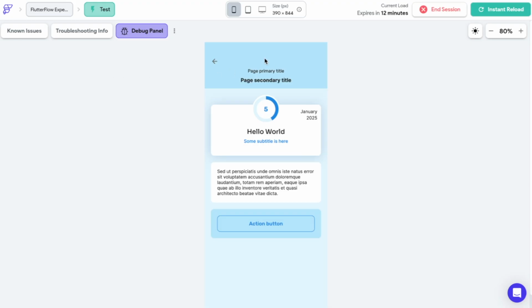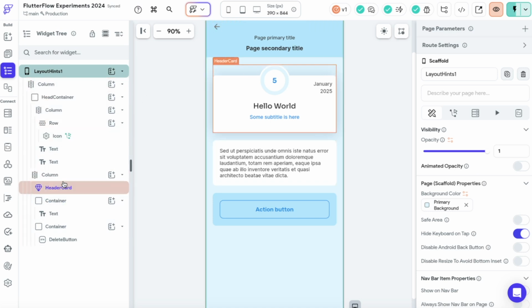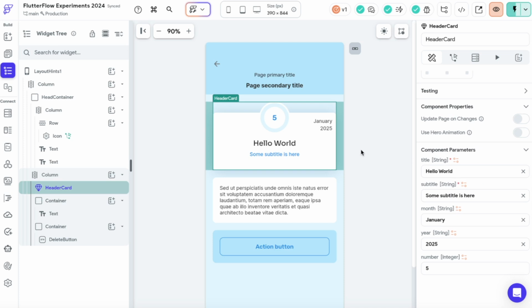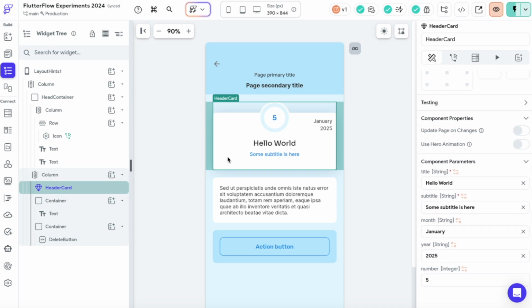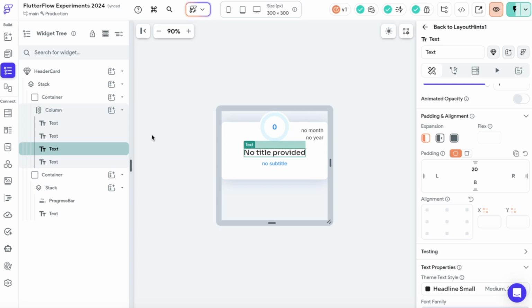So here is the app which I was working on. We have a very nice looking top card with the title, subtitle, month and the numbers. This is the number of credits. So here is how the page looks. This is the page layout, and this header card is made as a component. We are passing all the information to this header card, and when we have a look at the header card by itself, we take all the information from the component parameters.